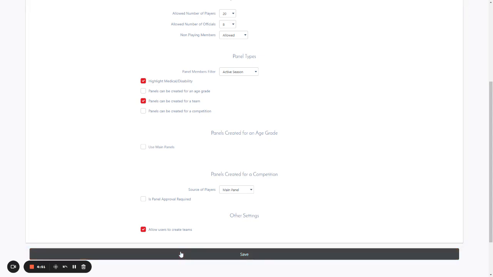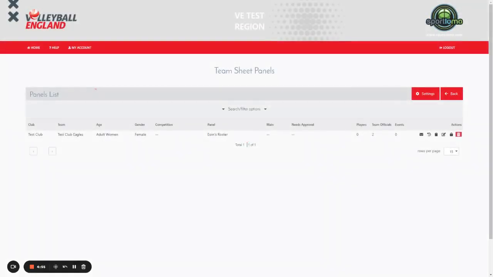Once you're happy with all of the above changes, you can click Save, and those changes have been submitted.